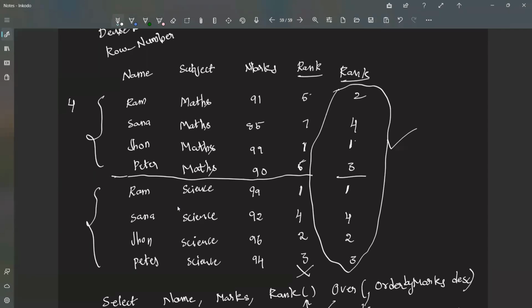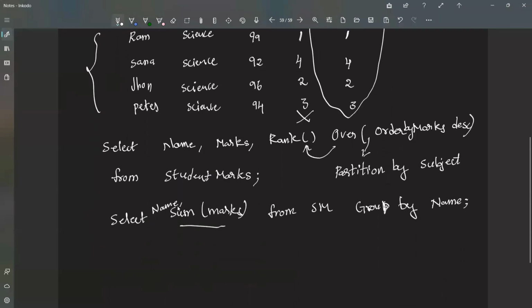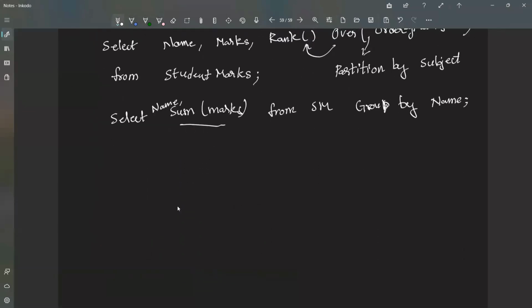What is this rank function? This rank function usually skips the rank. The rank function will skip the rank whenever there is a duplicate.